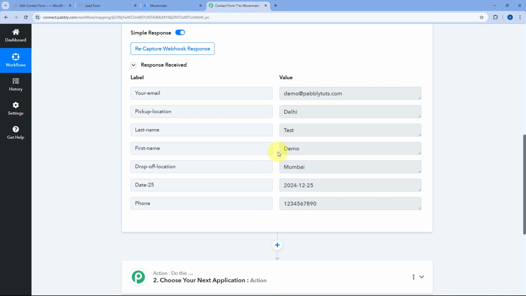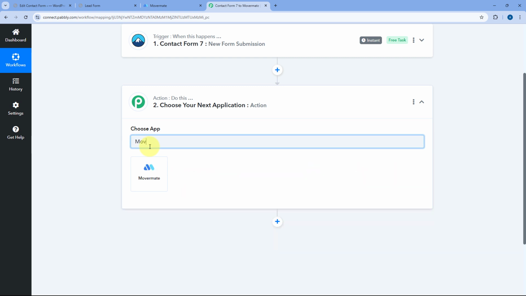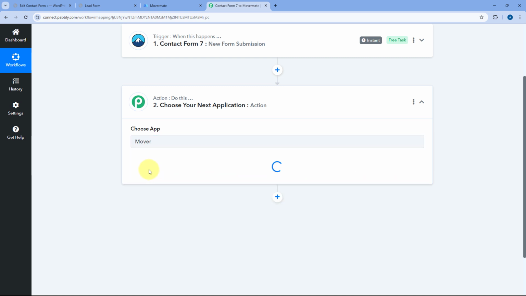This means the step 1 of setting up this automation is completed. We have successfully connected our form which we have created using Contact Form 7 with Pabbly Connect. Now after this, let's move to step 2. And in step 2, we want to send the details of the same lead to Movermate and add this lead over there. For that, we will scroll down, come to this action step, and here in Choose App, we will search for Movermate. Just select it.